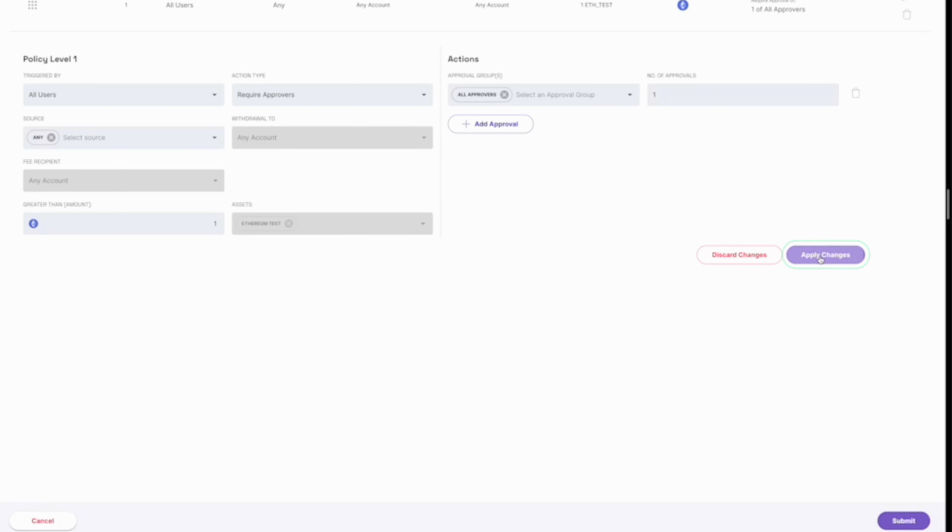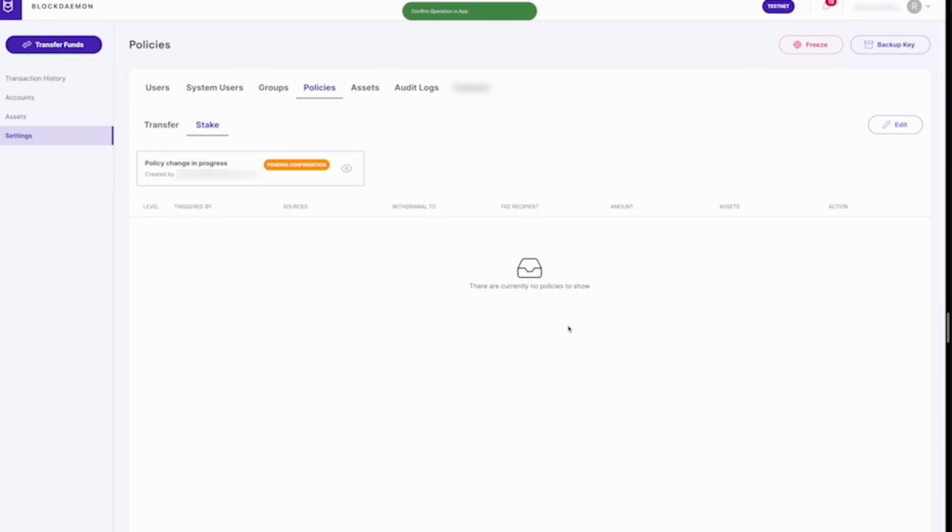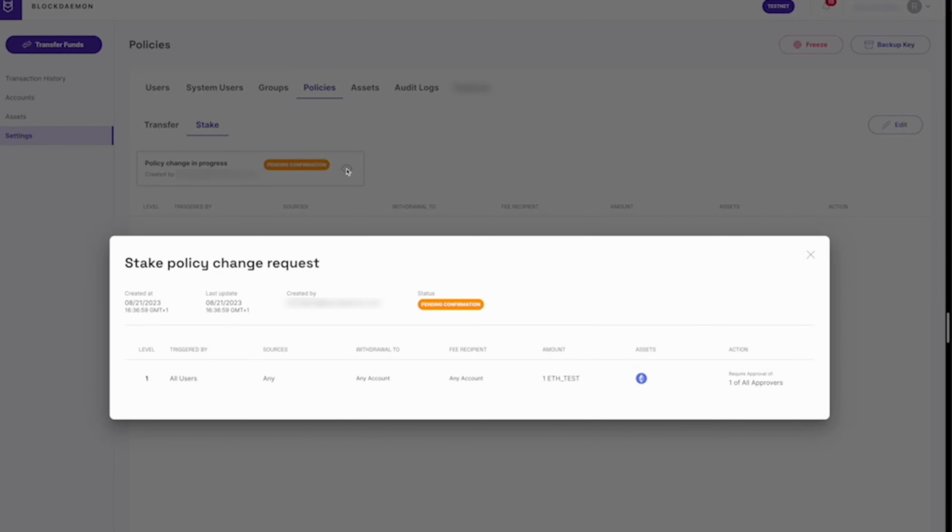You will now be presented with a Submit button in the bottom right-hand corner. Click this to confirm your staking policy. You are now returned to the Policies section in the Blockdaemon wallet. You will now see a notification under the Stake section stating Policy Change in Progress, pending confirmation.